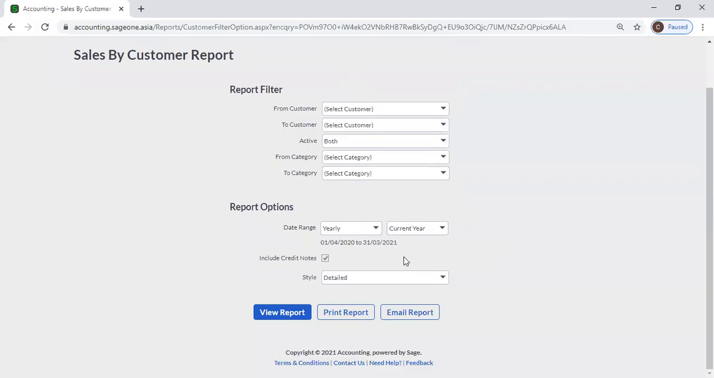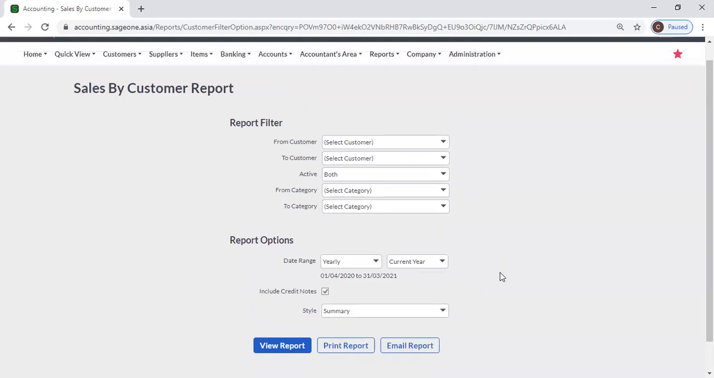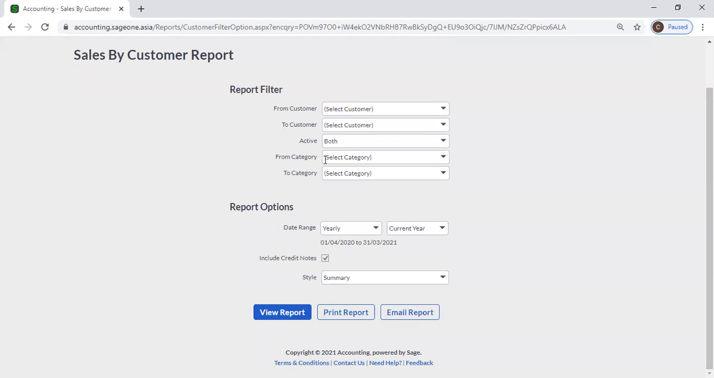Okay. Then if you want to include credit notes to this report, you can tick this option. And if you don't want to include credit notes, you can untick this option. And you can generate summary report or detailed report. First, we will generate summary report. After you enter details, you can click view report.